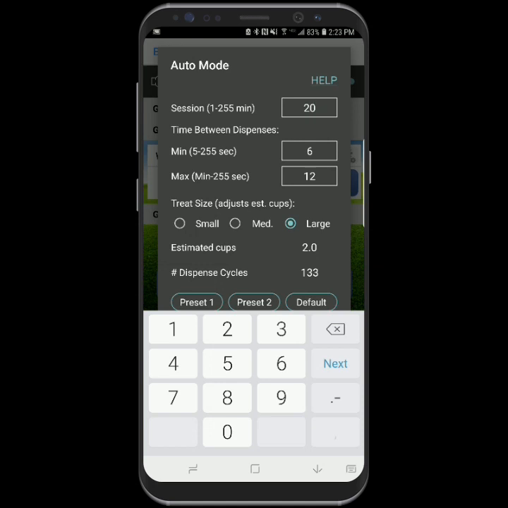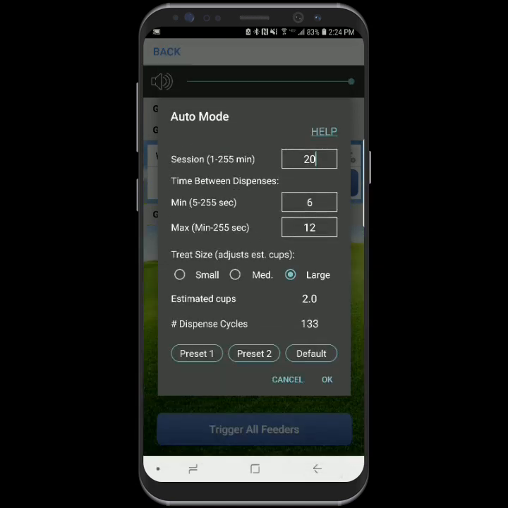Here I've backed my program down to a 20-minute session, and during that 20 minutes for a large kibble, it's going to dispense 2 cups of food, and it's going to run 133 dispense cycles, based again on the values that I'm entering above.